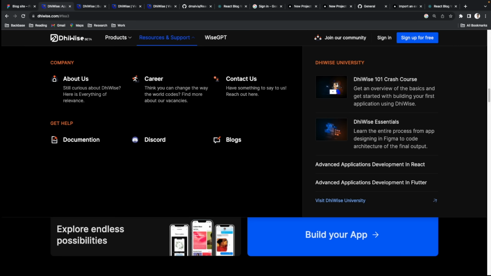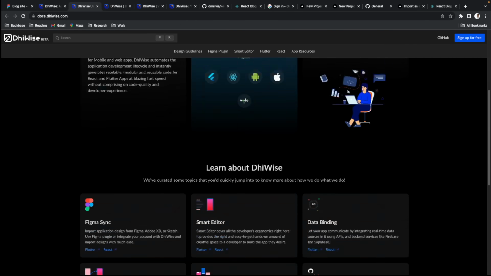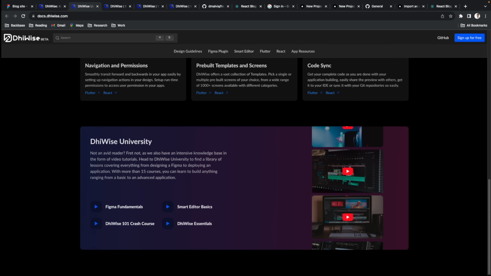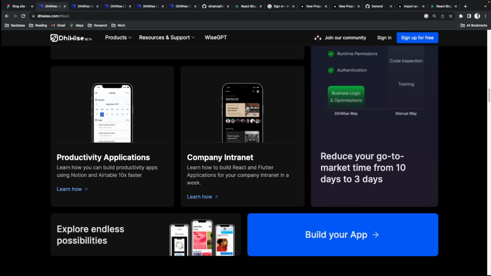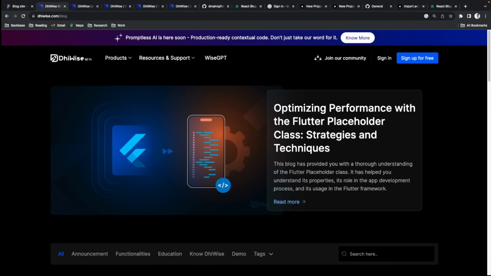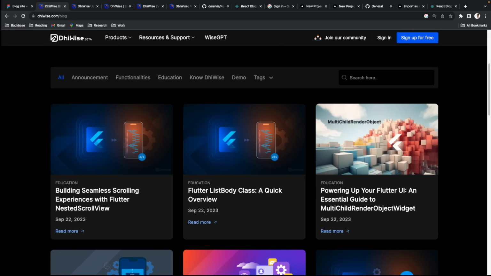Now, here are some of the resource links where you can see the documentation. If I click on it, you will see that this is the complete documentation of DhiWise, where if you are stuck somewhere, you can just go through the documentation and read it. Then it also has a Discord community. You can always go to their Discord channel and post your suggestion or feedback. You can also read their blogs. They have some good blogs which will help you understand more about the platform and how you can use it in your day-to-day development activity.